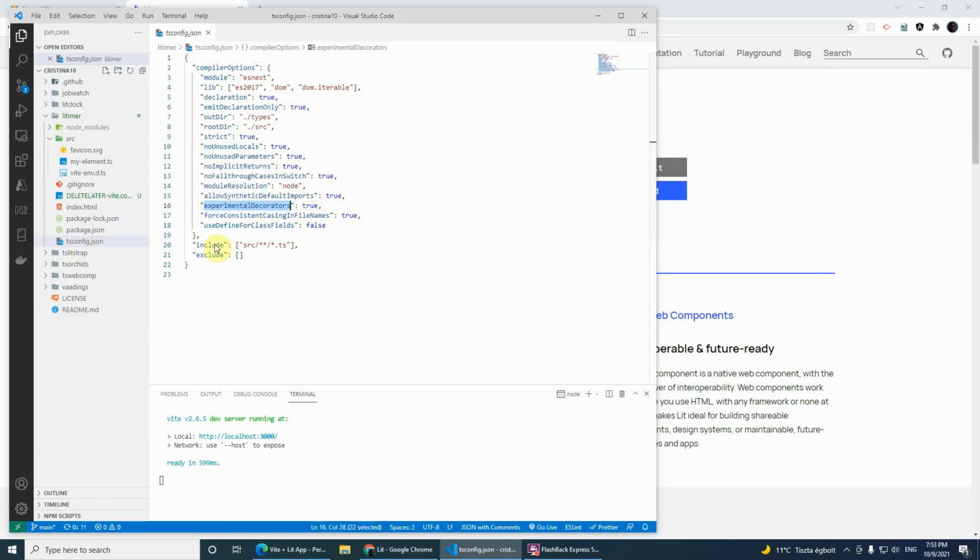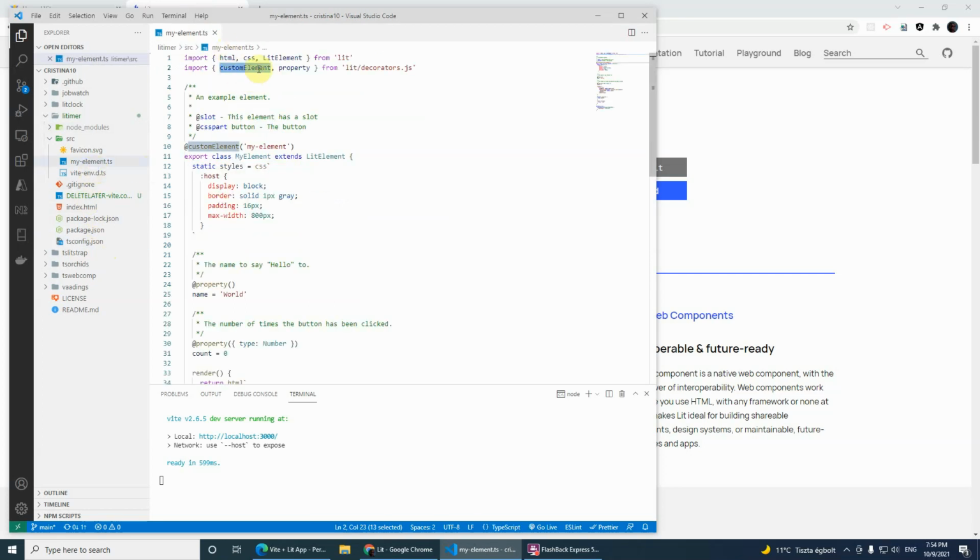So in your tsconfig.json the experimentalDecorators option set to true should be included, because then we can use these decorators. What are the decorators? These are the decorators.